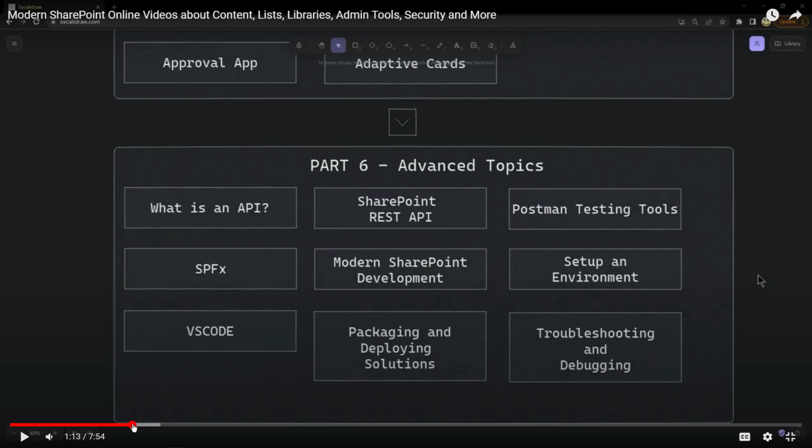There are so many things to cover. It's a really great technology, and it is related to DevOps. In some ways, there's a lot of parallels to like the Azure DevOps experience, except it's for content and not code. But as I show here in part 6, I will end up talking about more advanced topics, using the REST API, using the Postman testing tools, looking at the SharePoint development framework, like with React, setting up an environment, using VS Code, packaging and deploying solutions, and some troubleshooting and debugging.